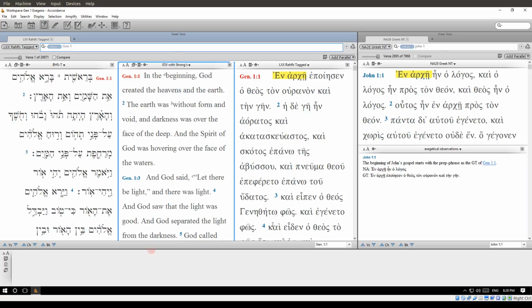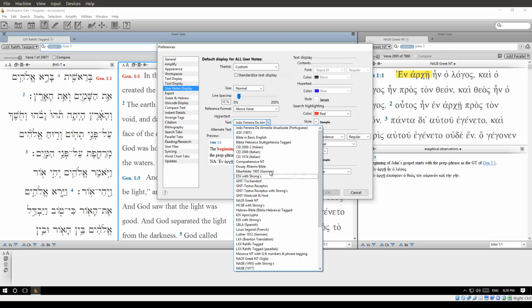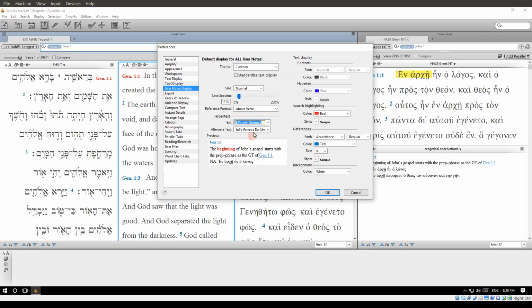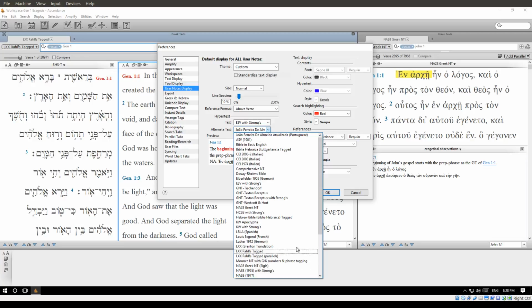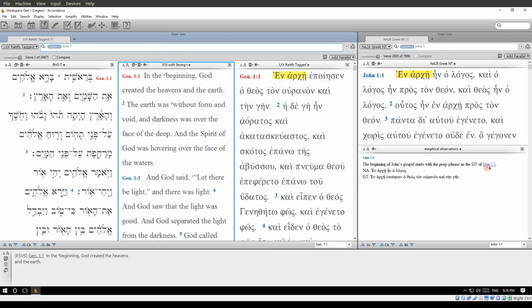So we can change this preference by going to Edit, Preferences, then User Notes Display, and then you see the section Hypertext. This you change into whatever text you want. Let's say in our case, let's use the ESV, and then as an alternative text, the NRSV. Alright, good. So what now happens is that once I hover over this, you see I get my ESV translation here: In the beginning God created the heavens and the earth, as a reference.